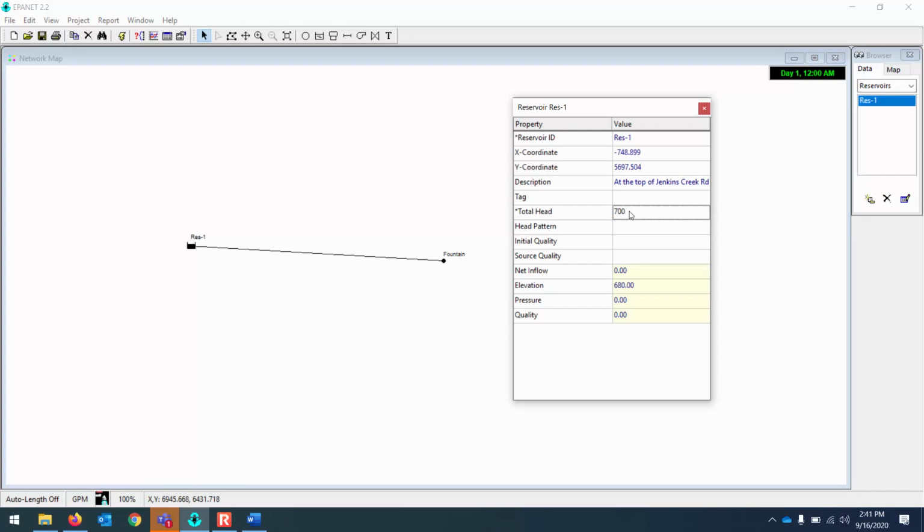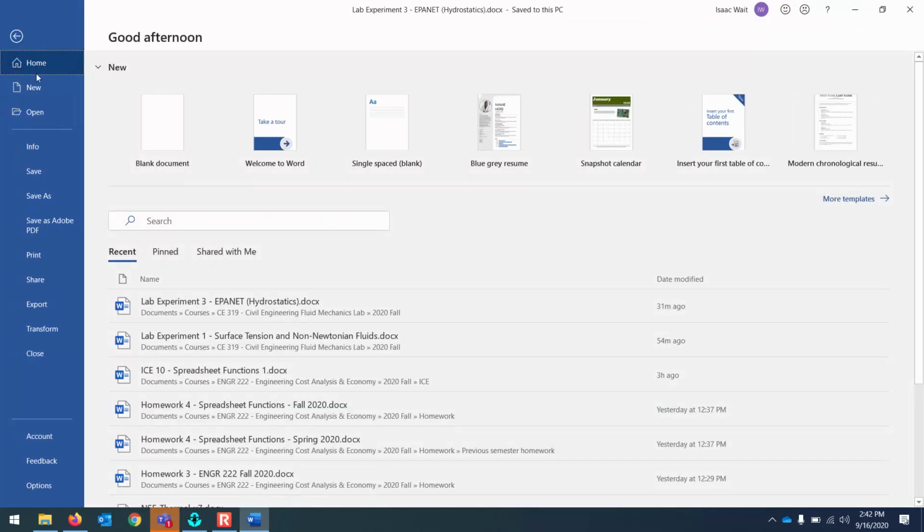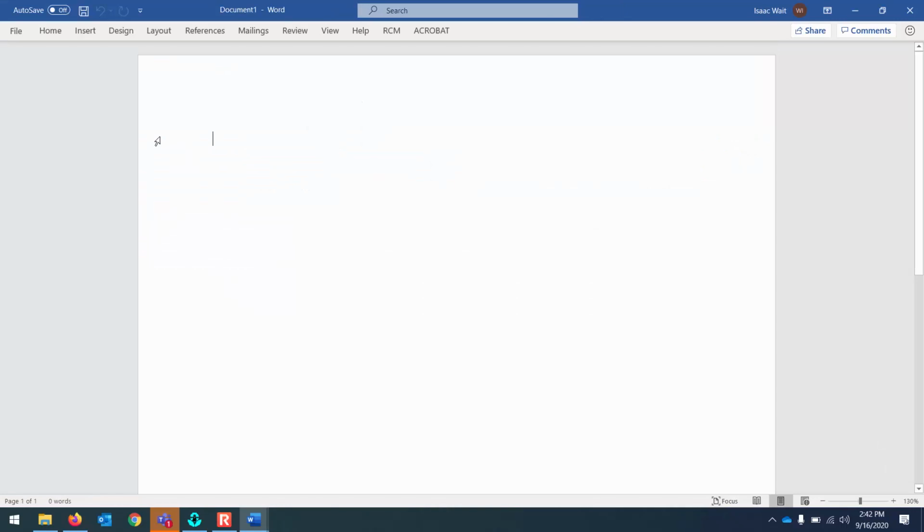Okay, so to screenshot, there's a button on your computer, the print screen button. It's usually up at the top right. Mine says PRT SCR. So if I push that button and then I go over here to Word, let's say I start a new document where I'm going to be working on my report. So, you know, problem 1. As shown in the screenshot below, I updated the elevation of the reservoir to 700 feet.